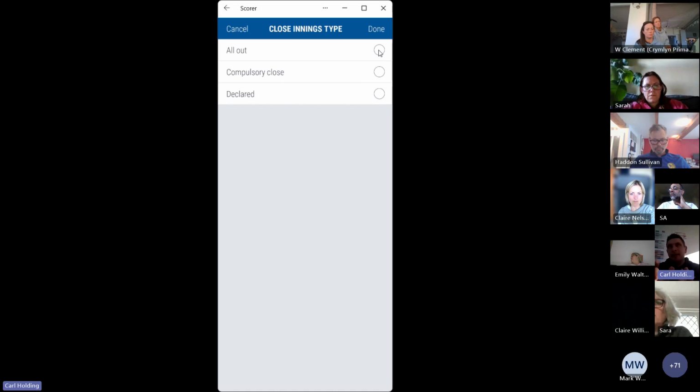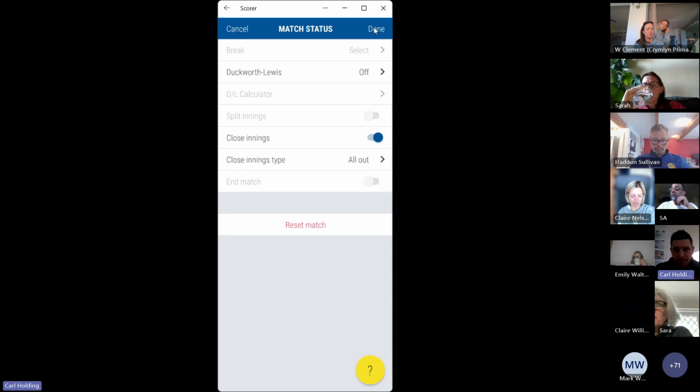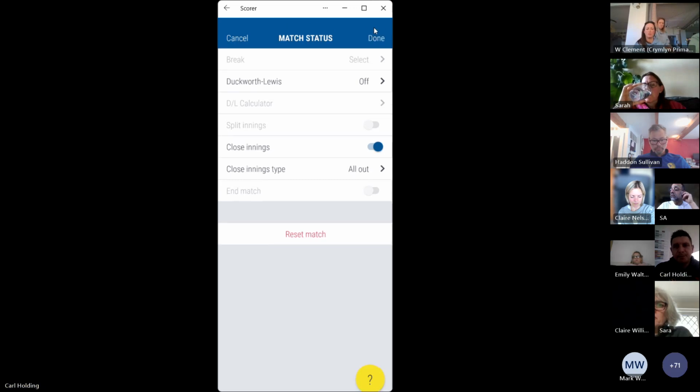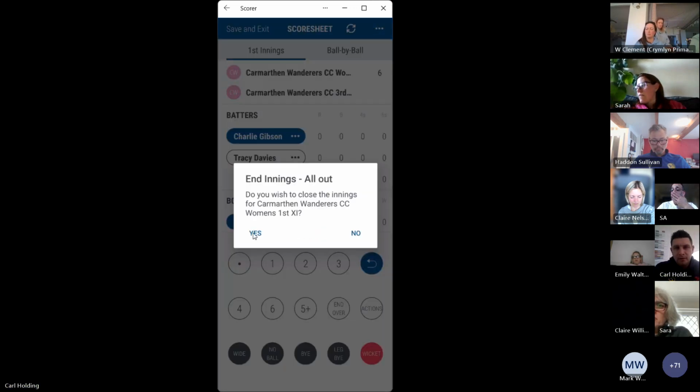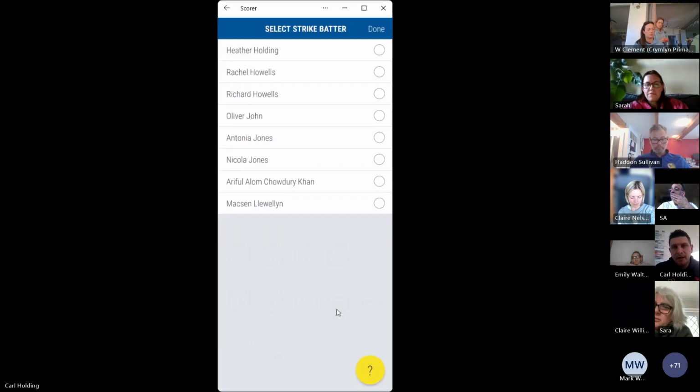At the end of it, say it was 8 overs, once you get to the 8 overs, it would automatically do this for you. Okay, so we're just going to say they were all out. We're going to press done, and then we want to close the innings. Then here you've got new innings, so the second team who are going to bat next.